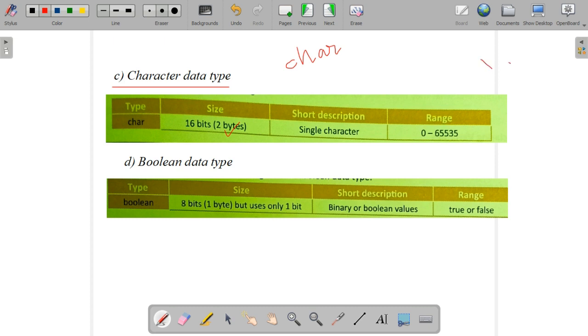A short description: a character is always enclosed within single quotes, like single quotes A, single quotes 2. These are characters. A character means a single character, and the range is from 0 to 65535.